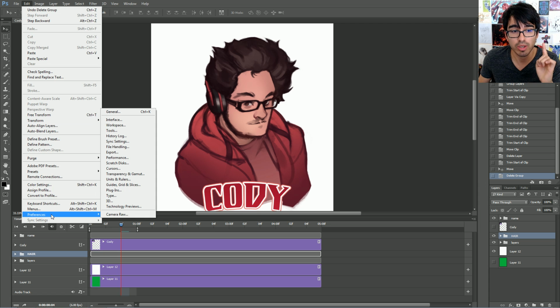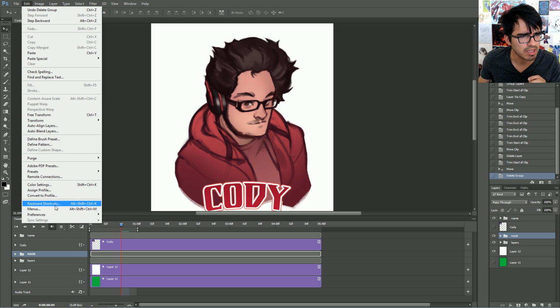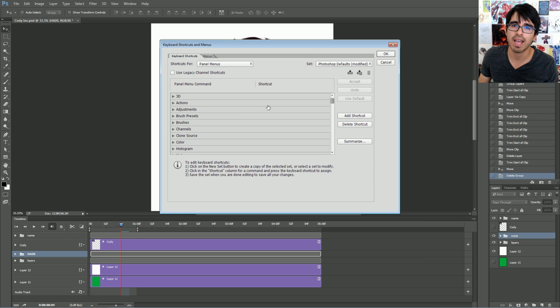So let's go ahead and go into preferences, and then we're going to go to, where the heck? Keyboard shortcuts. Or sorry, not preferences. Just go to Edit, Keyboard Shortcuts. Okay, and then you're going to have even more stuff to look at. And I'm going to guide you. I'm going to save you a ton of time right here, okay?